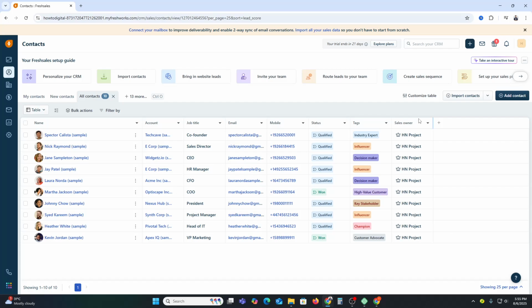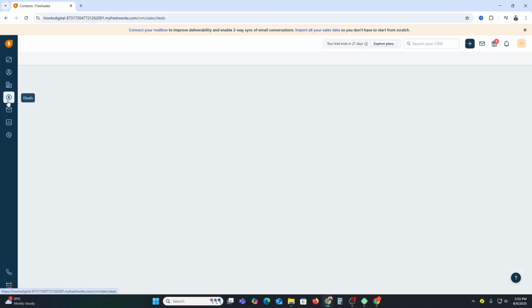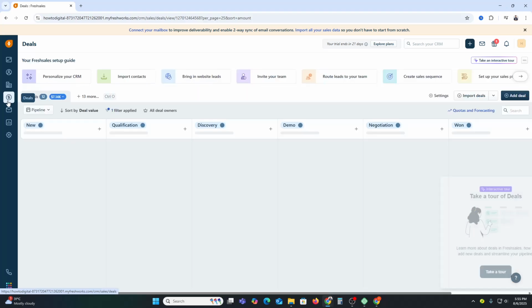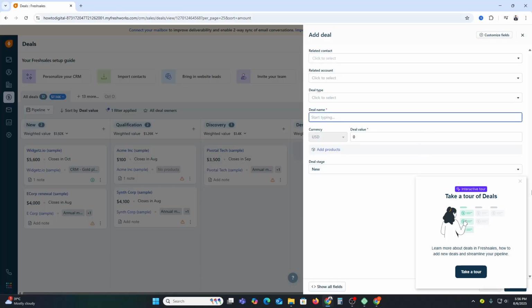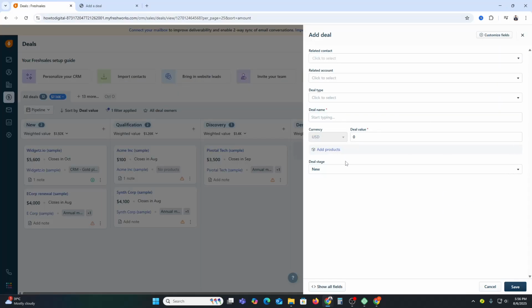So head to the deal section. Here you can see this is the deal section. You can create a deal to add a new opportunity. You just need to click create a new deal, and now you can easily add it. That is literally so easy. You just need to enter the deal name, value, expected close date and currency value, and that's it.